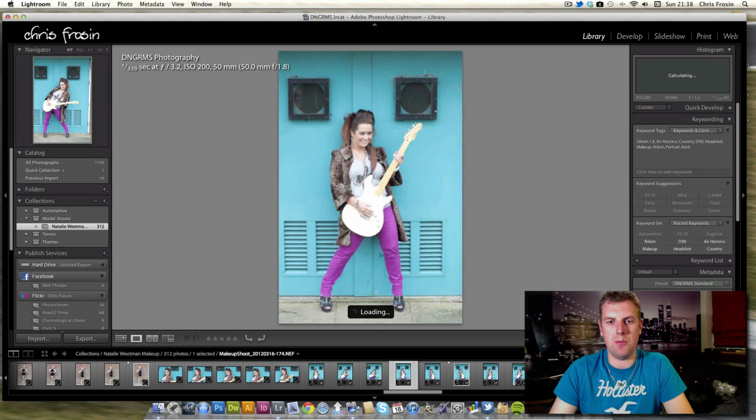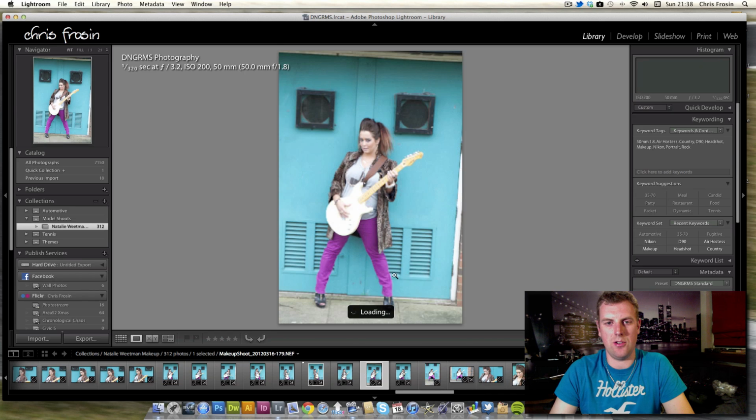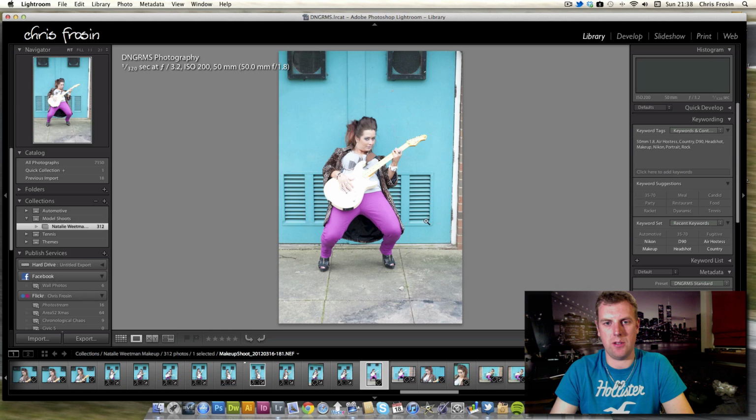I've just scanned through some of these. Rocking it out in front of the door. That was slightly skewed over. Corrected that straight away on the next one.